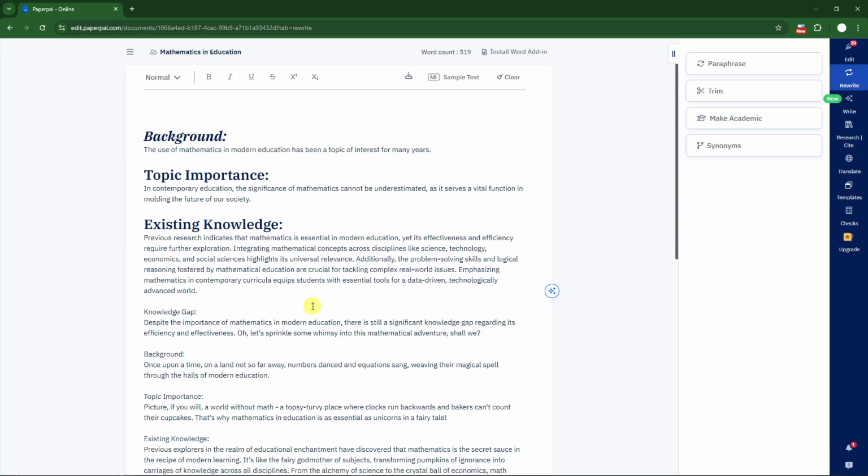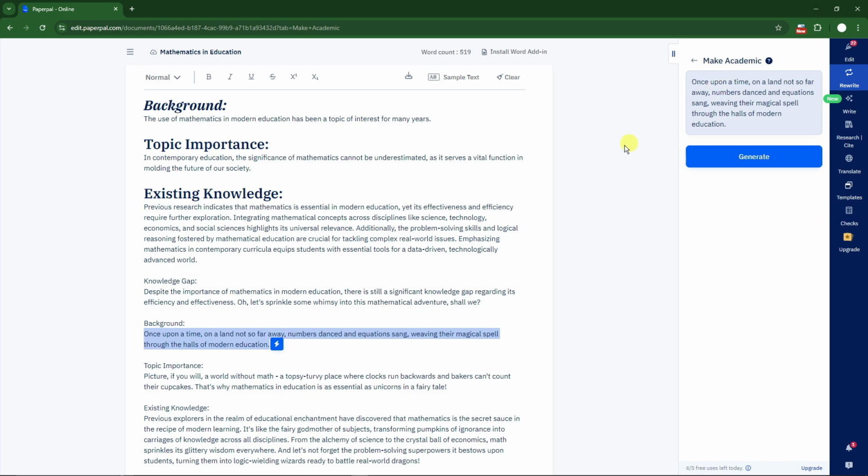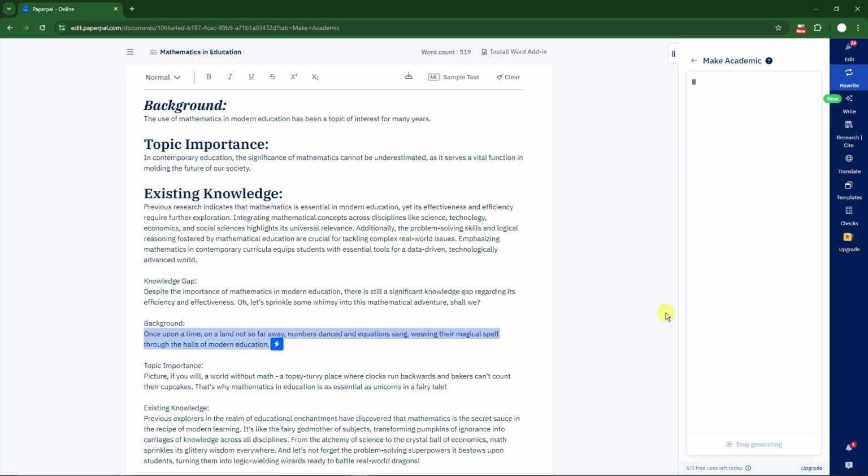And now of course, we cannot forget about the make academic feature. So let me just try making this academic. Take note, every time you use the features here, make sure you have highlighted some text. So I'm going to make this academic, more professional sounding, so that someone who reads it will say to themselves that it was written by a professional. I can simply click on replace there, and there we have it.